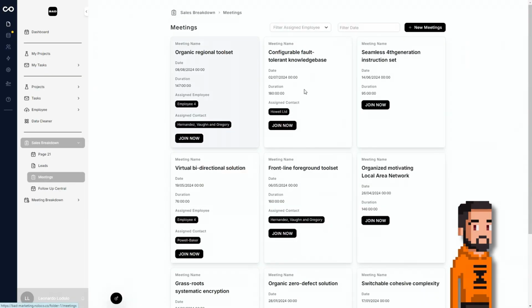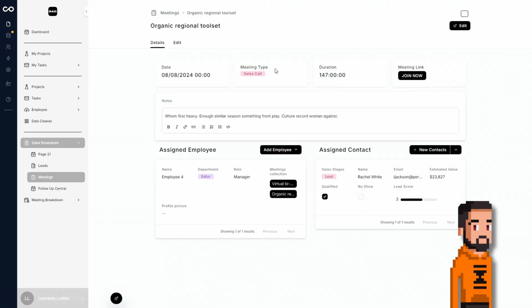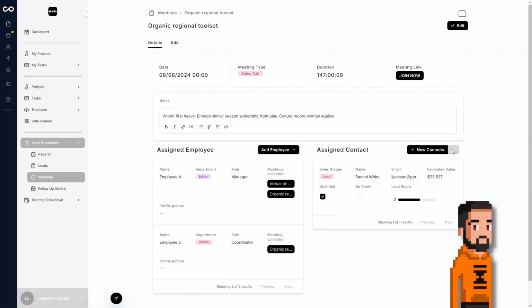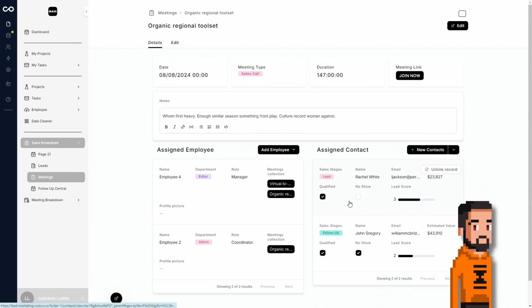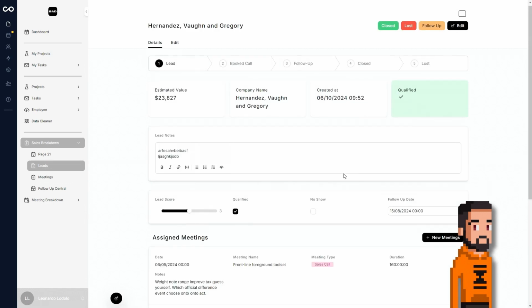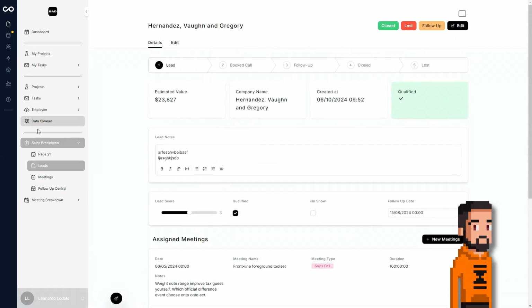Same exact thing for the meeting side of things. If I open up any single one of these, I can see a bunch more information about the meetings. I can automatically assign employees just by assigning them just like that. And the same exact thing for contacts. I can just go ahead and do that. And also edit information. If I go ahead and press any of these, I can just go straight to the lead page to see much more information as well as the different assigned meetings.